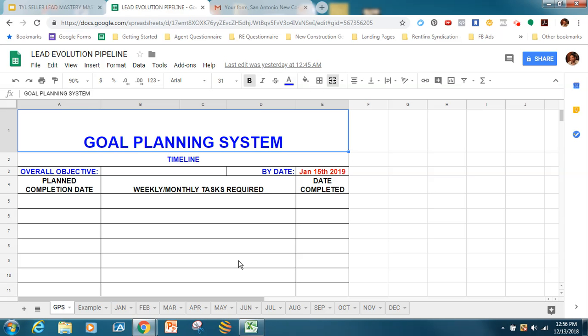And guess what? The lead evolution pipeline math and that spreadsheet that I just showed you, that's what allows you to do income producing activities as opposed to just being in motion.